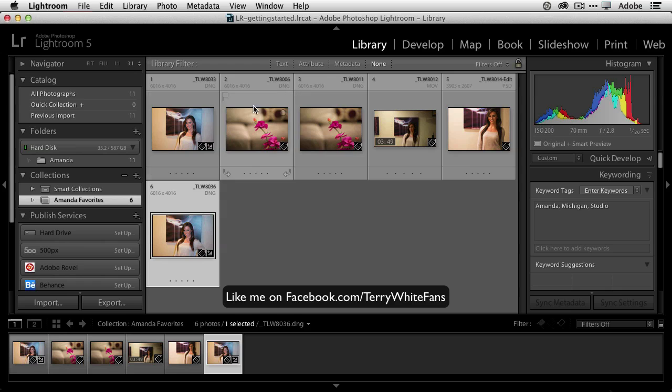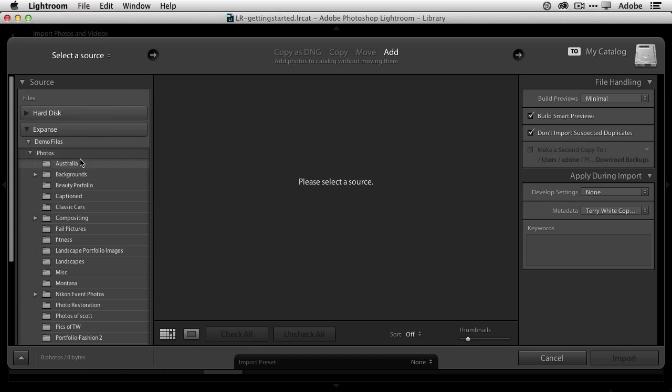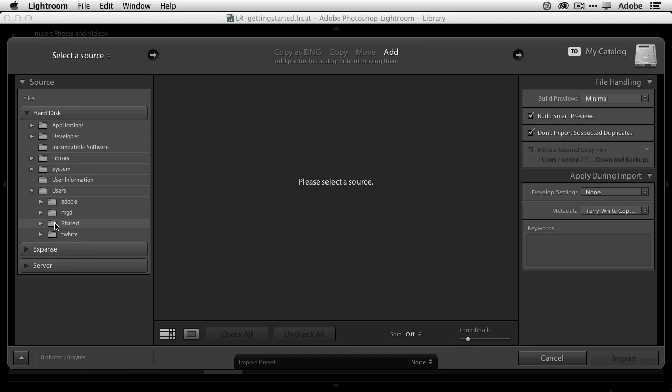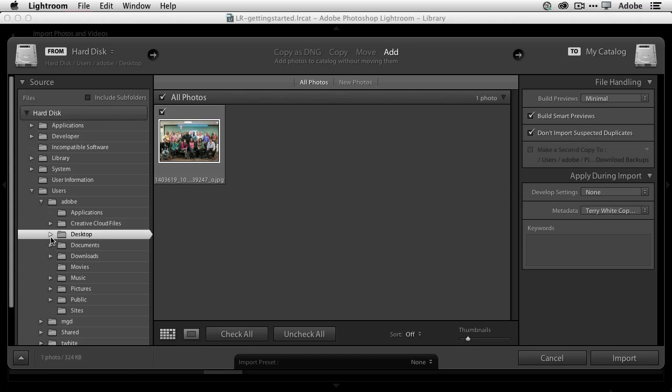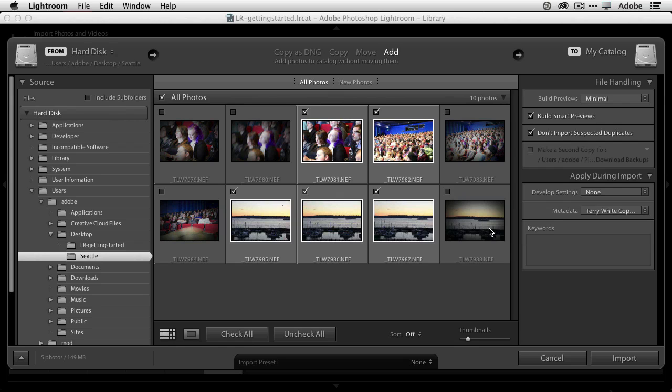So here we go. Click our import button, and it's going to say, hey, where do you want to get your photos from? And I'm going to say, not from the external hard drive. I'm going to say they're in my user folder, on my desktop, and they're in my Seattle folder. So now I'm just going to say, go ahead and bring all of those in except this one and this one, which is blurry. I can see it's blurry. That's a duplicate. And I probably like that one better. And I probably don't need that one. But don't build smart previews. Just go ahead and add the photos in.